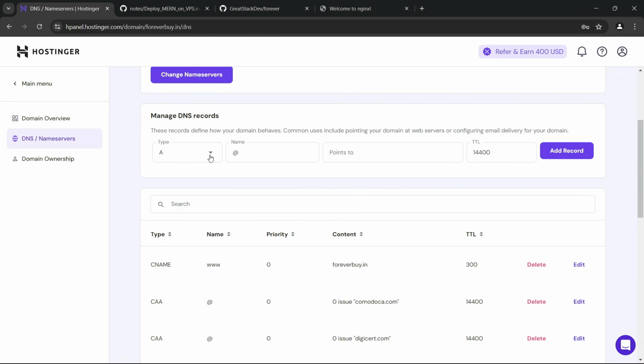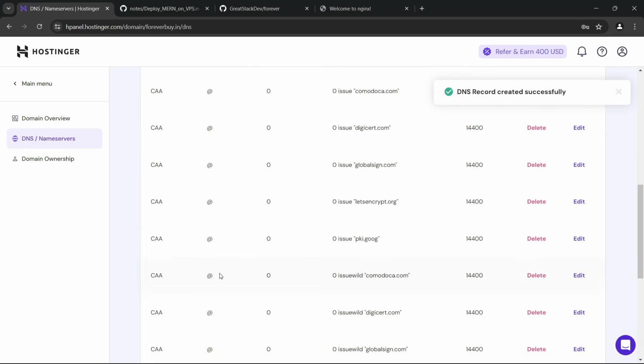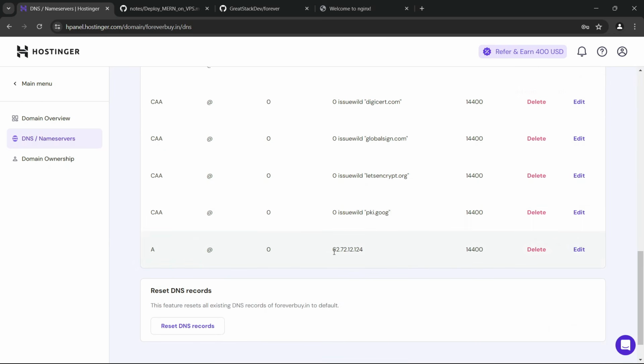So now we will add another DNS record that will be an A type. Here we will add the @ and here we have to provide our IP address. That's it. Then click on add record. So now we have successfully added the A record here. Now if I open the domain name, that will point to this IP address, which is our VPS IP address.